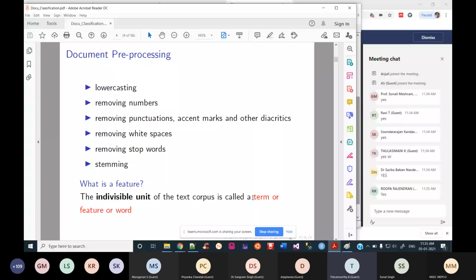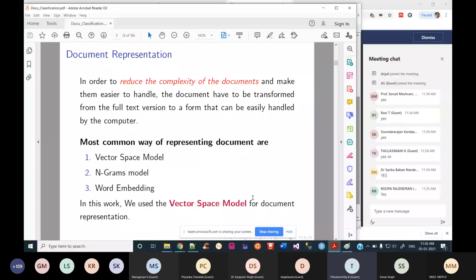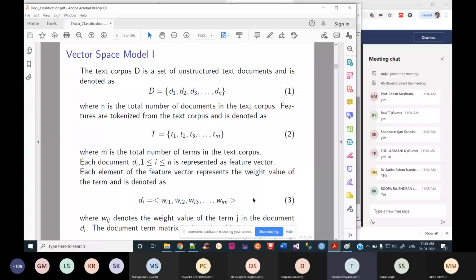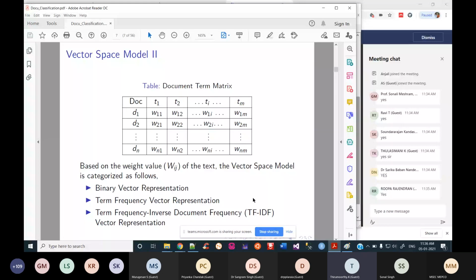Then the features: as I already said, term, feature, word, an indivisible unit. Next is document representation, which can use the vector space model, n-gram models, or word embedding. We focus only on the vector space model. D is the document set containing n documents, from which we extract the term feature set and represent the document term matrix. Here W11 may be a binary value, a frequency value, or an inverse document frequency value, whatever it is.